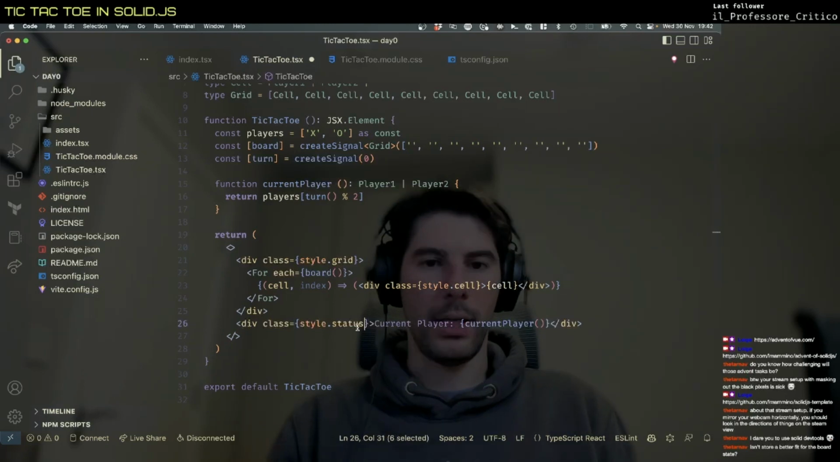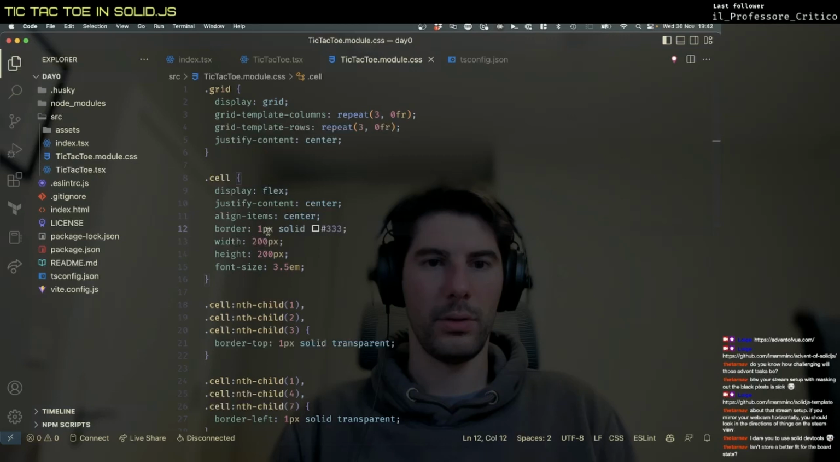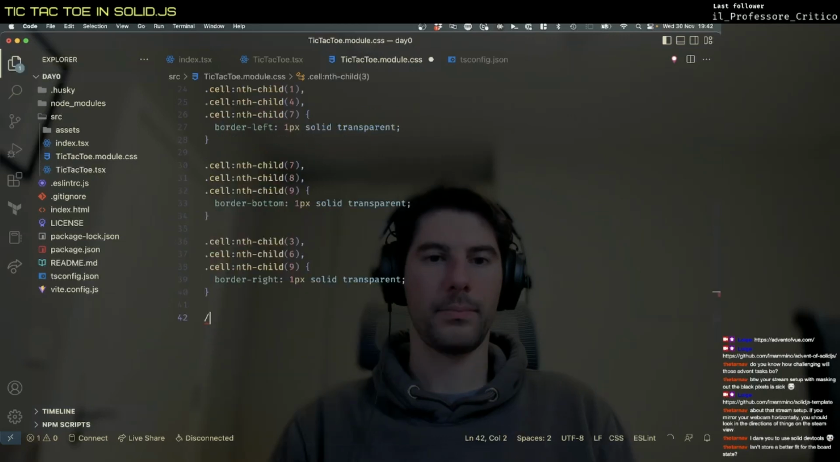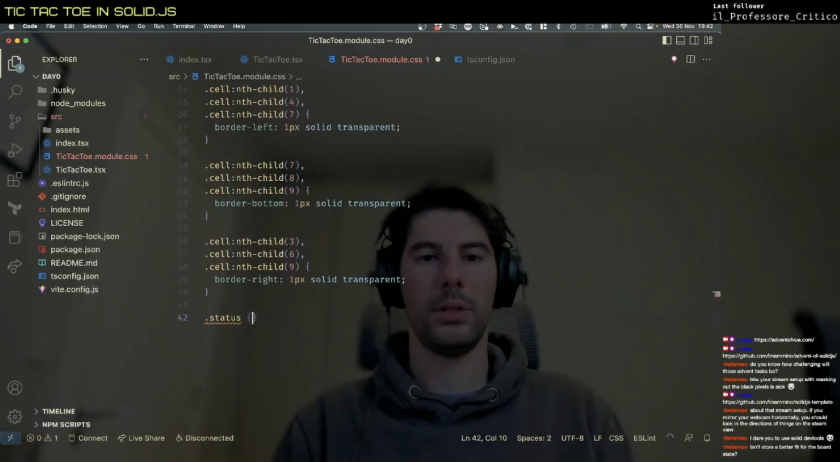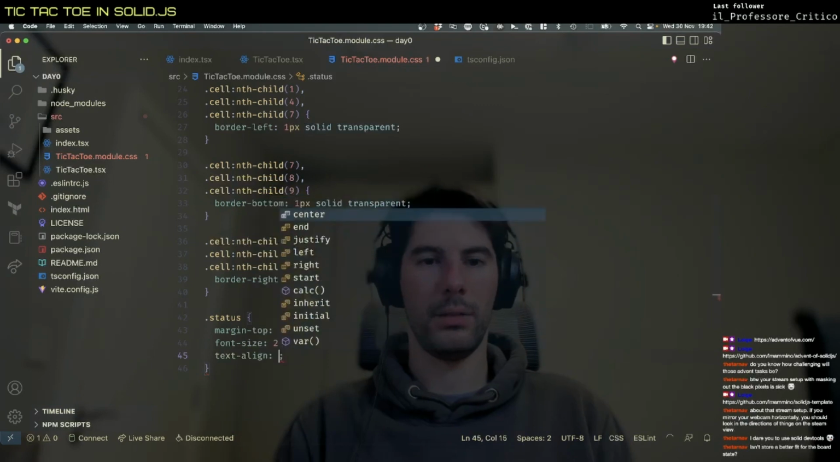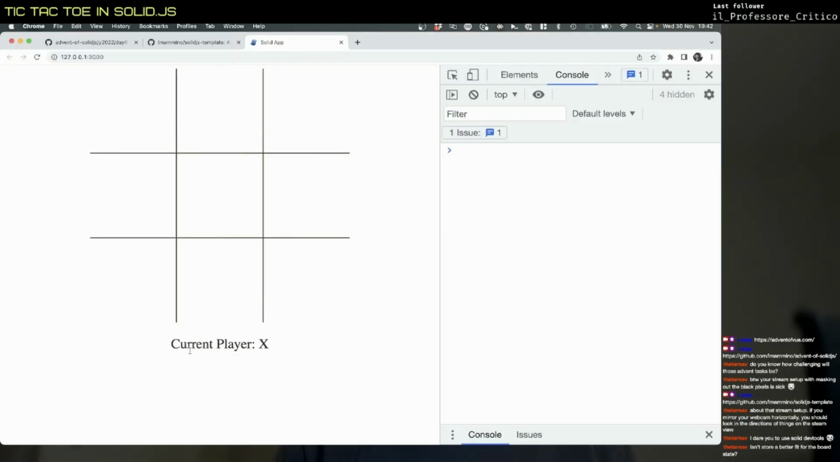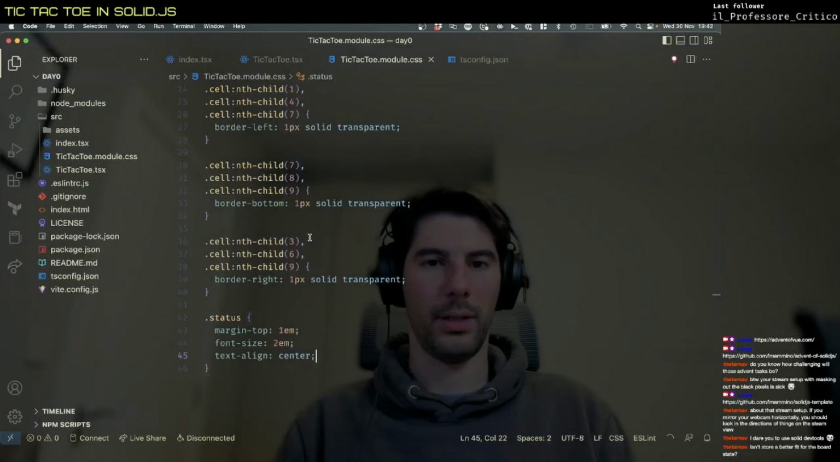Okay, so here we have style.status. What do we want to do? Let's make it a little bit more visible. So we can just say here dot status, and let's give it a little bit of margin, font size 2 em, text align center. Okay, now if we go back here, we see current player is X. Now, if we click, nothing is happening yet. We need to make something happen.